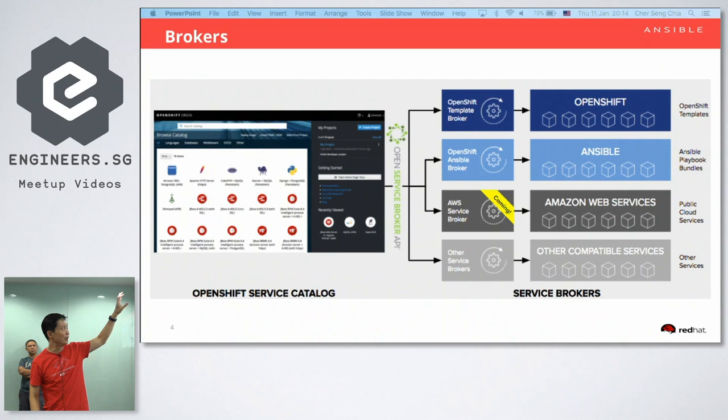And we have AWS, who is going to create a service broker as well, because why? Use my cloud, of course. Of course, use my cloud. If I have something to allow the customer to bridge into my cloud, all the more better.